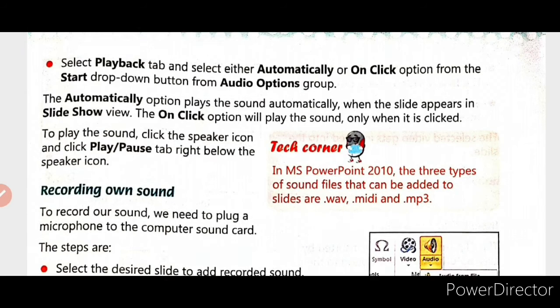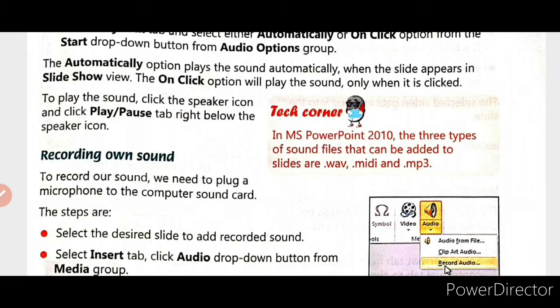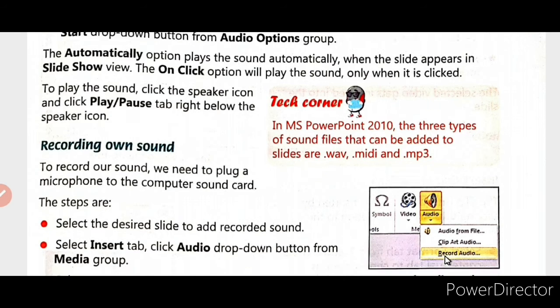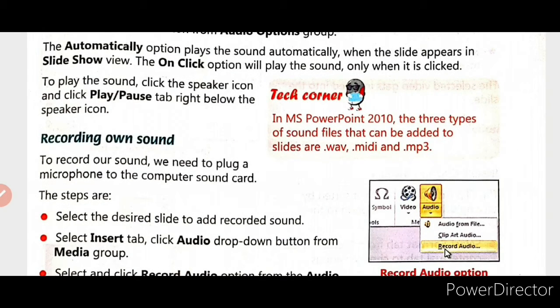Okay, fine. So to play the sound, click the speaker icon and click play or pause tab right below the speaker icon. So to play the sound manually, which option you need to click? Speaker icon, and two options will be there, play or pause tab. Then this will be presented at the right, below the speaker icon. So you need to click on this in order to play the sound manually. Clear? So see this tech corner in MS PowerPoint 2010.